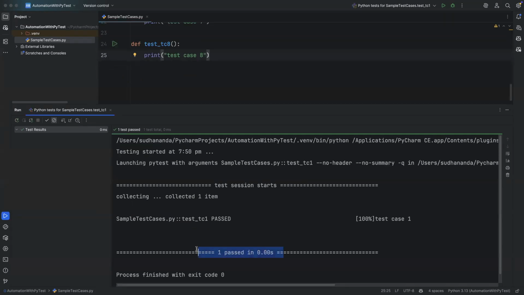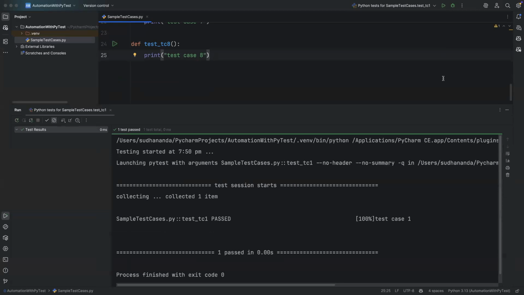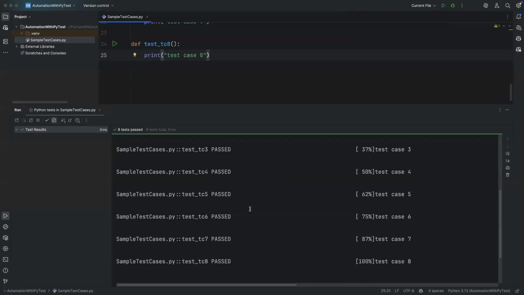Are you guys understanding? Do you see the difference now, without PyTest and with PyTest? Either I'm able to run an individual test case, or I'm able to run all the test cases. Now all 8 test cases have been executed. You have to select the current file and then run it, and all test cases in that file are executed automatically.